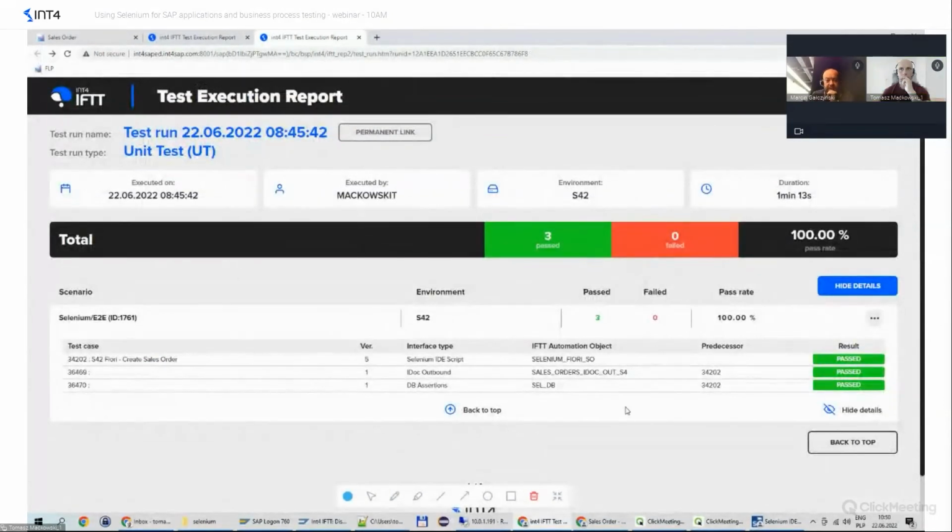Okay, so let's stay on this screen for a moment. 1 minute 13 seconds to simulate sales order creation, validate the outgoing business document, and validate the data in the database that the sales order was actually created correctly.